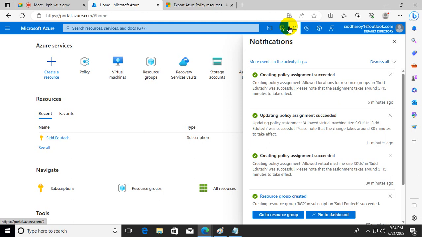See, every organization running cloud infrastructure must create policies, or else they will not be able to control their cost. You got my point? Okay.